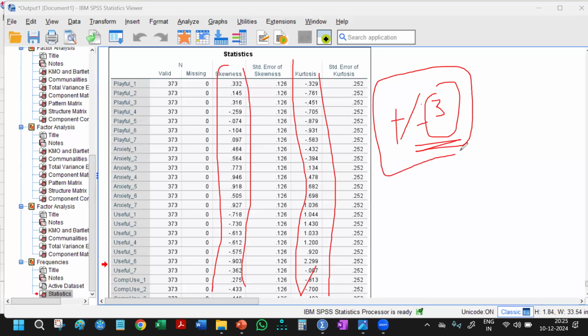Actually, if you use other things, like Shapiro-Wilk, Kolmogorov-Smirnov, other tests, those are very strict tests and very difficult to achieve the normality using those tests. So use the skewness and kurtosis. Use 3. Threshold is 3. If it is less than 3, well and good. Your data is normally distributed.